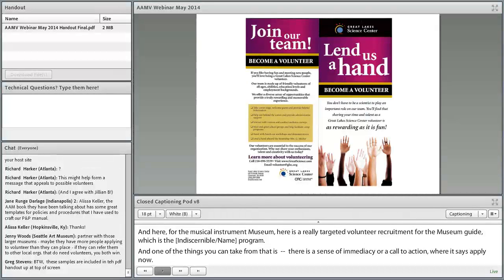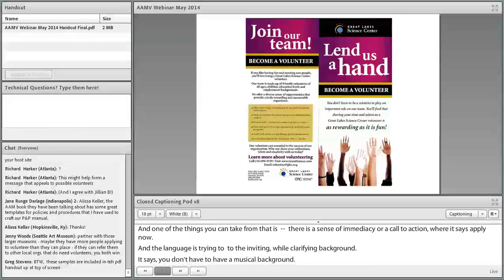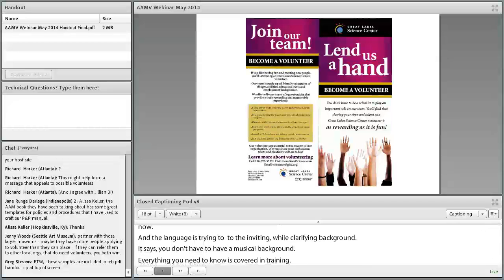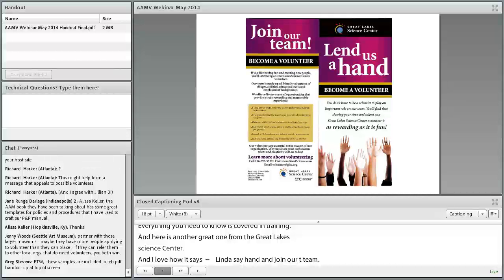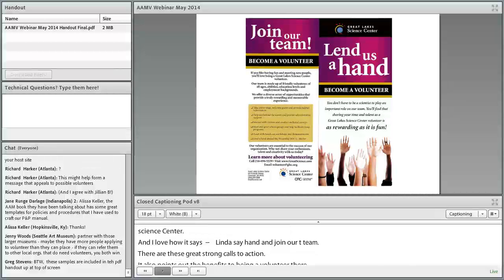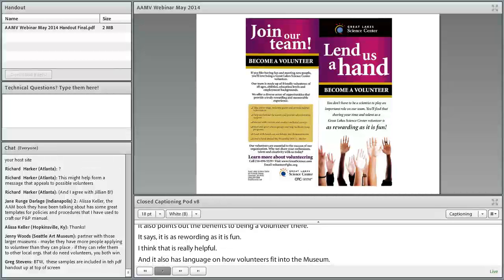And then here's another great one from the Great Lakes Science Center. And I love how the "lend us a hand" and "join our team" are these great, strong calls to action. But it also points out the altruistic benefits to being a volunteer there. It says it's as rewarding as it is fun. So I think that's really helpful. And it also has language on how volunteers fit into the museum. They talk about how their volunteers are essential to the success of their organization. So those are all different examples of ways that different museums do that.